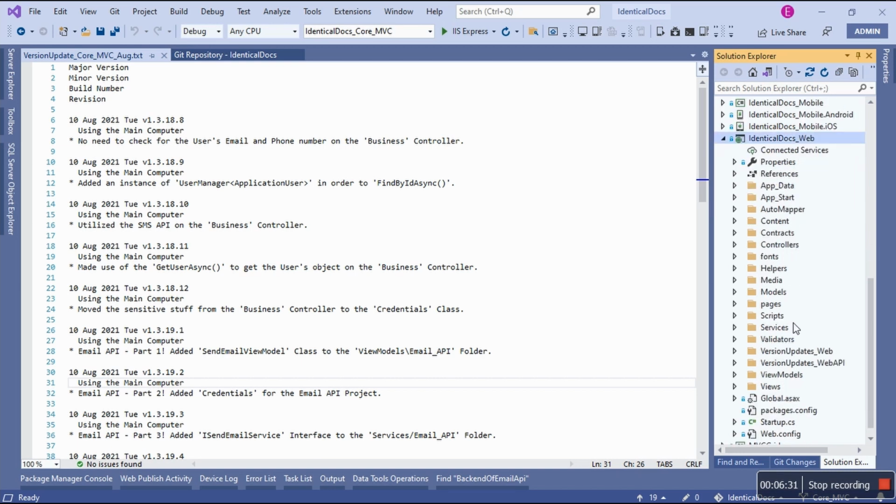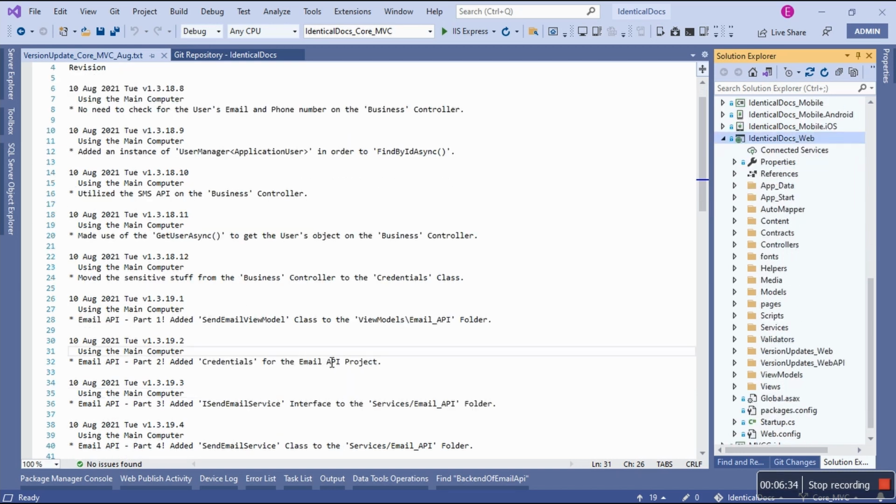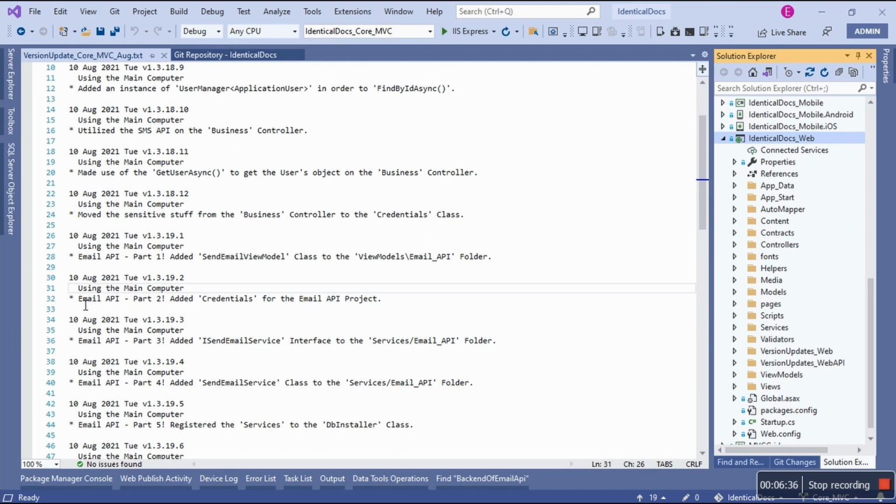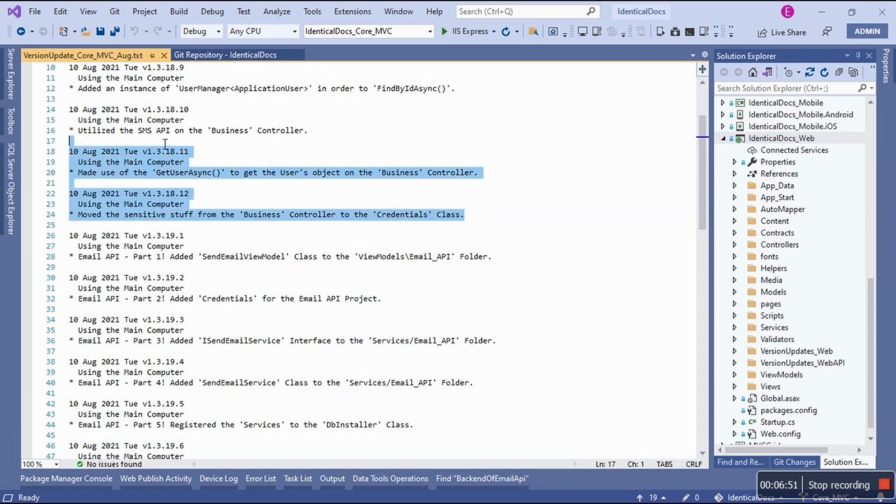So I first start with making some changes. The main change was utilizing this email API, the one that I previously talked about. Please watch my previous video to understand what this email API project is. It's already been hosted and deployed. It's running in production. It's good to go. So I utilized it, but I had to do some work before I could actually work on this.